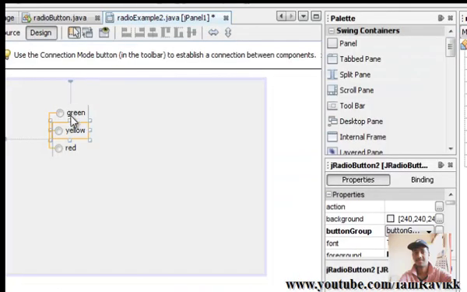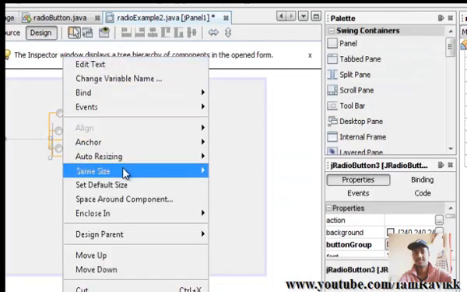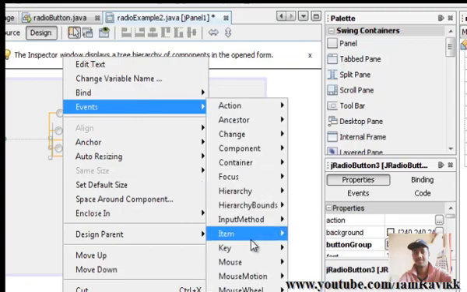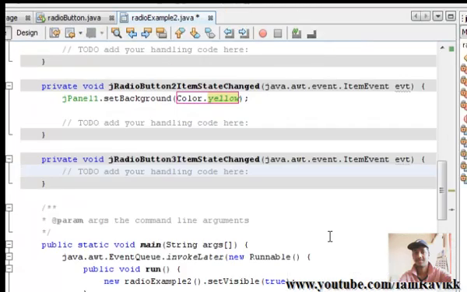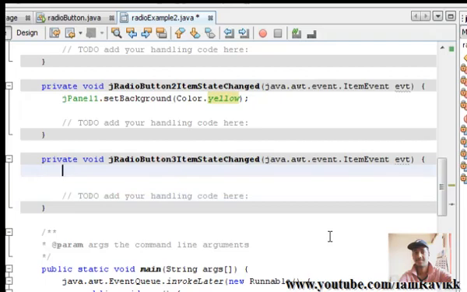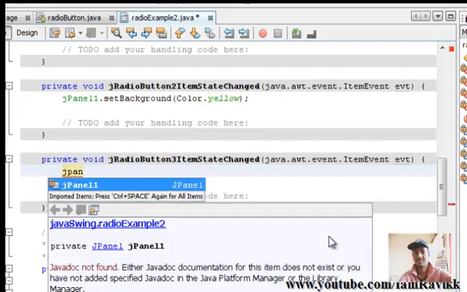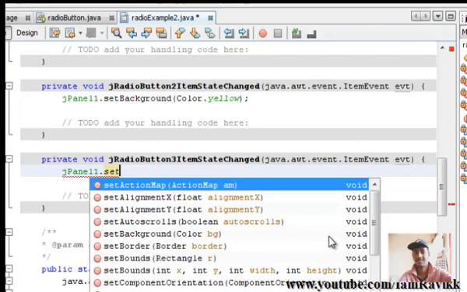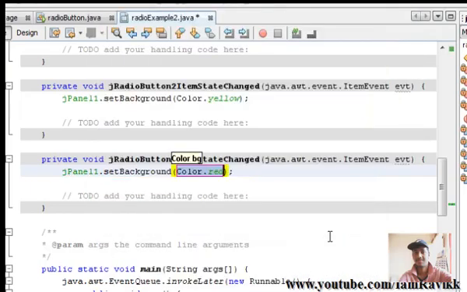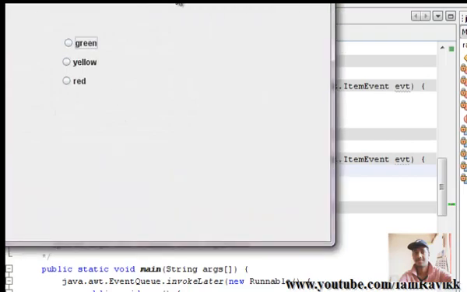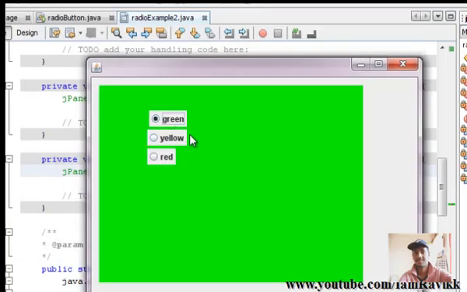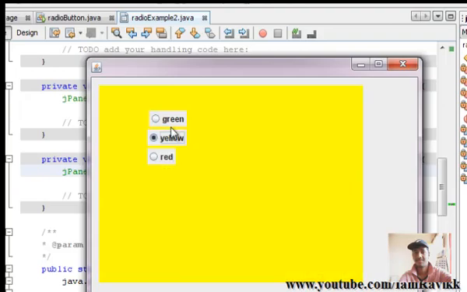Okay, go to design, change to red, events, item state changed, jPanel1 dot set background to red. Okay, so let's run this code. Run file. Okay, so now look at this. Whenever we click, our background color changes. Okay, so in a simple way you can design your application according to your needs.